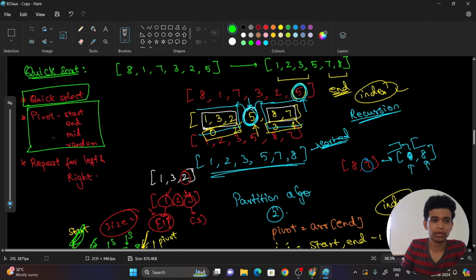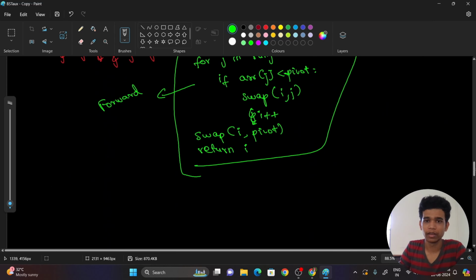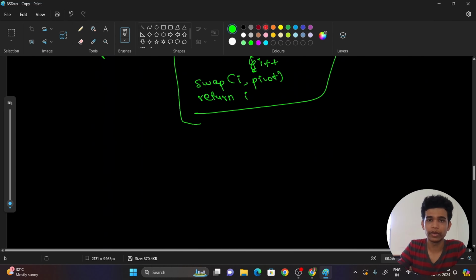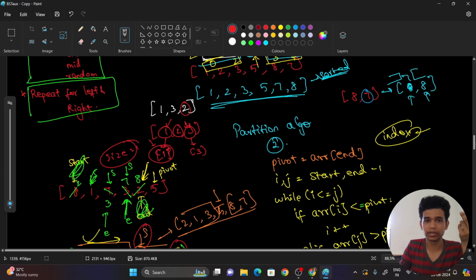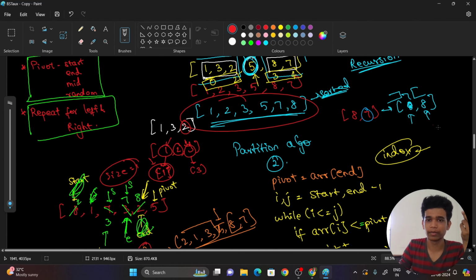Now we want to repeat this again and again, right? So how to repeat this? To repeat this, I already told you what we are going to do. We are going to do a recursion. Okay, in the quick sort function, we are going to pass the auxiliary array, which is the reference of the given array.